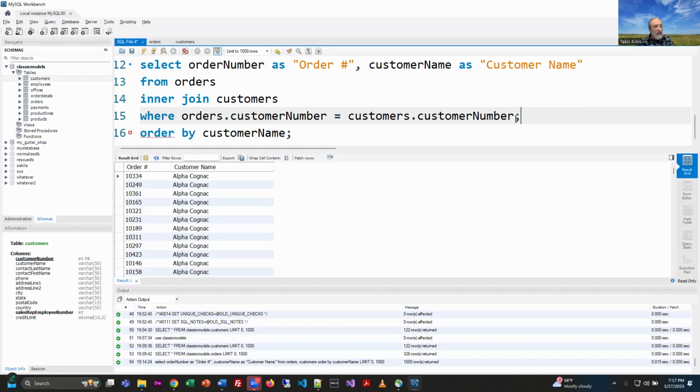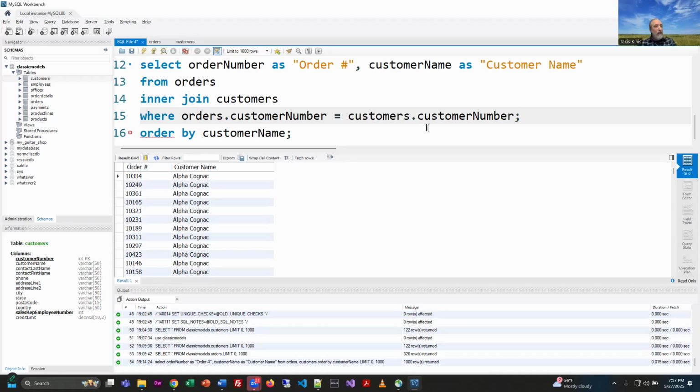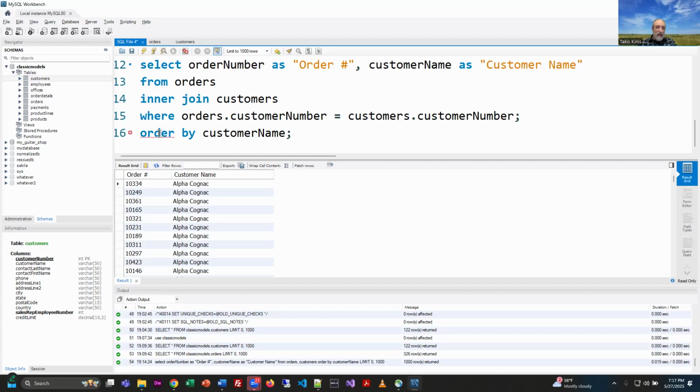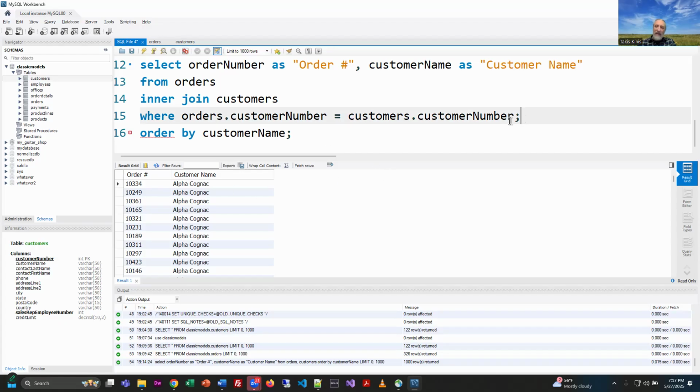And why? Okay, so let's talk about this. We haven't done any of this stuff either. I made a mistake here, and now I'm getting a red underline. What is this mistake telling me? In general, it's identifying an error, right? And then it says order is not valid at this position, expecting EOF, which stands for end of file, by the way, alter, analyze, begin, something, right? So basically what it's telling me is I put a semicolon in a little too quickly, and that was the mistake. All right, I'm going to go ahead and run this query.